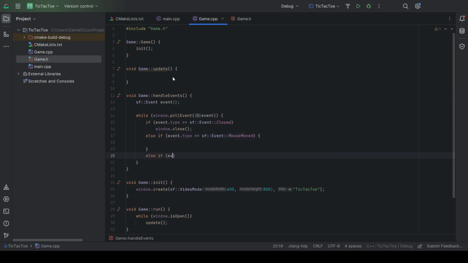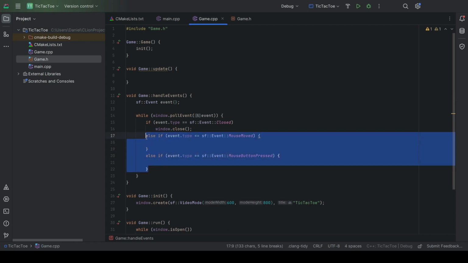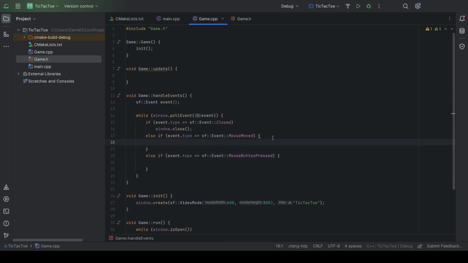Else if event type is mouse clicked, mouse button event, mouse button pressed. We're gonna use this later. I'm gonna leave them like this for now.